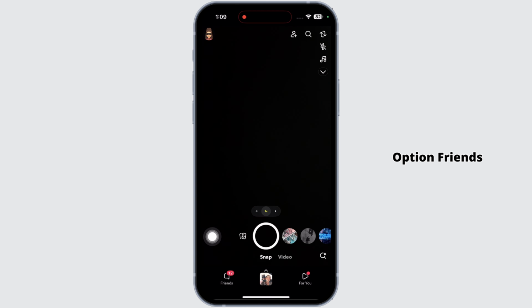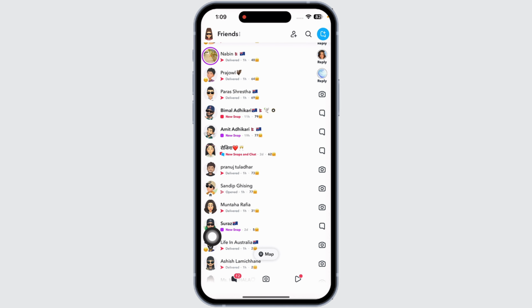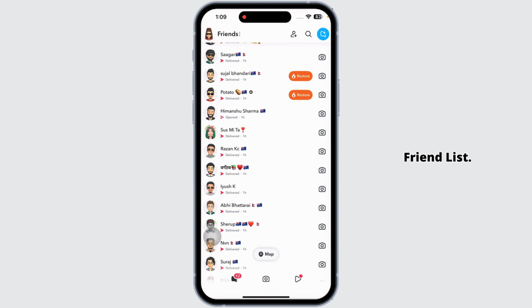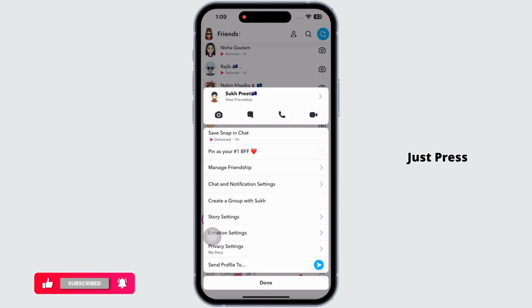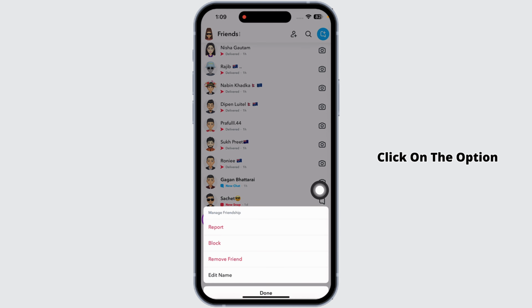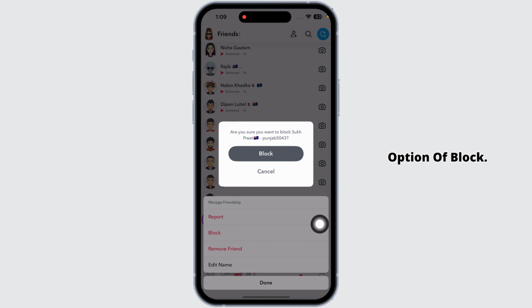Now navigate to the option Friends given at the bottom left. Once you're over here, you're gonna find the friend list. First of all, I'm gonna block any of the person. Just press and hold on it. Click on the option Manage Friendship and select the option of Block.